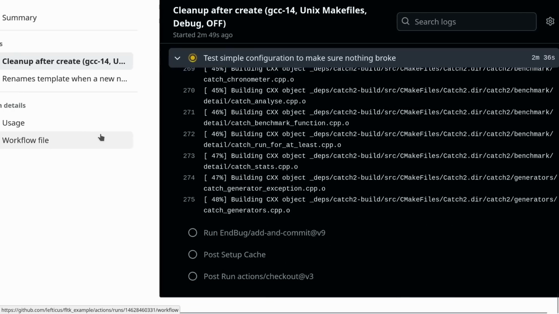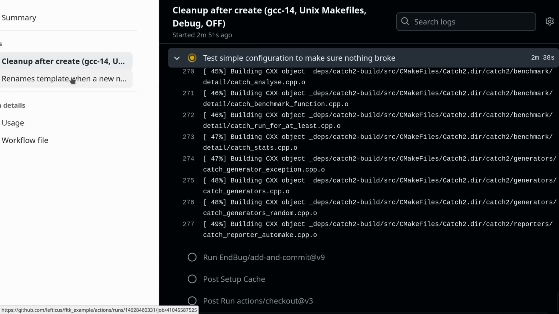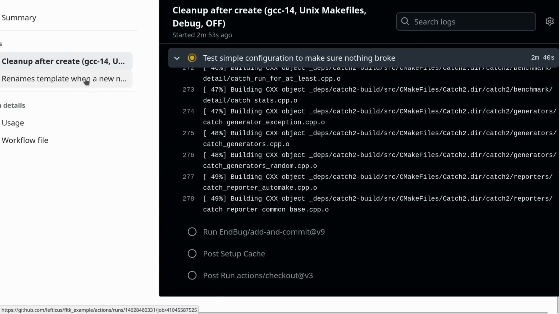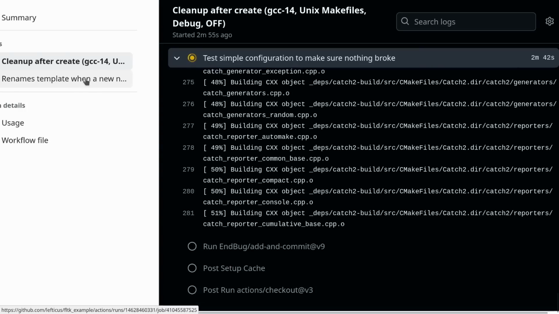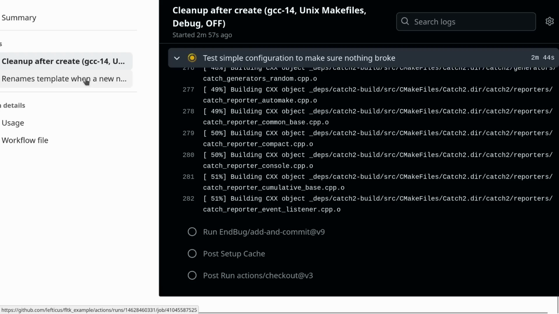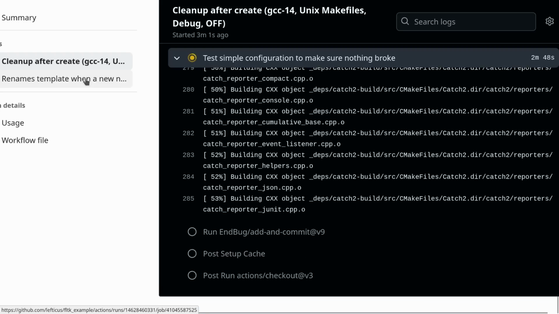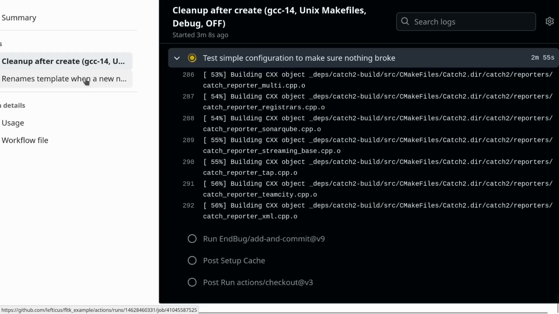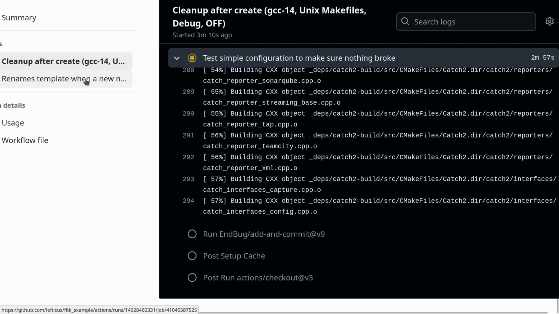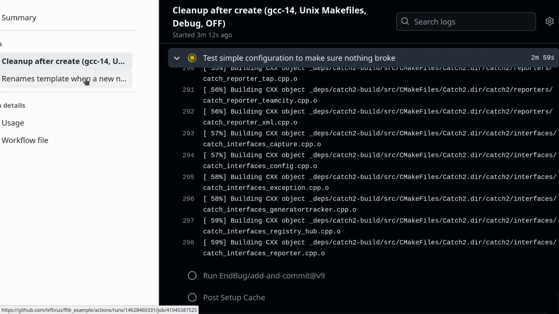There are two different cleanup tasks that are happening here. One renames a new template. If I were to have forked this to create a new template, like you can use this in your own organization, and you rename the template itself, then it knows how to rename its own self. If you are actually creating a project from this template, then it goes by a different process, and that's what we're waiting to complete on here.